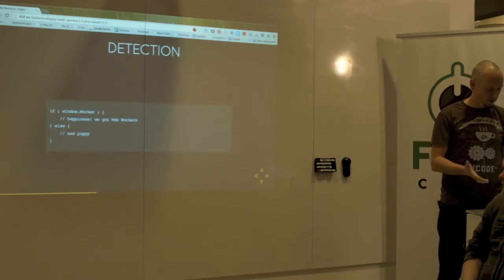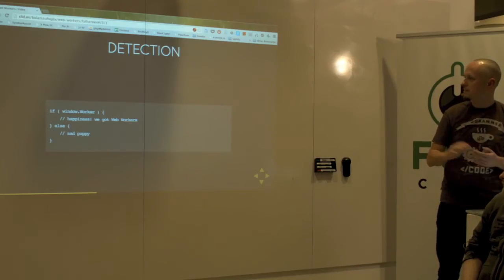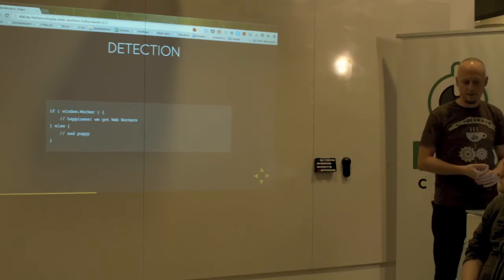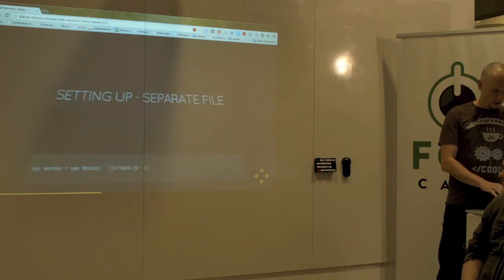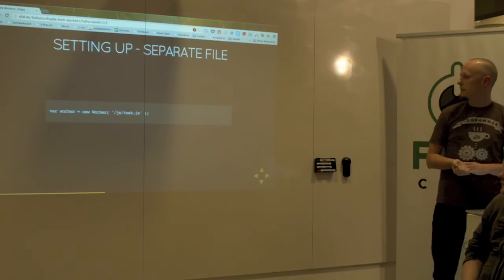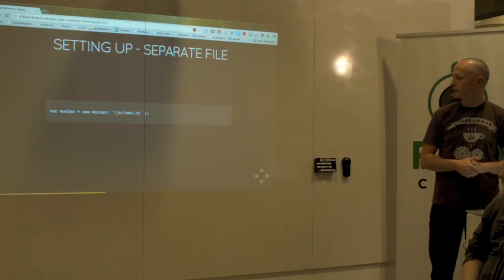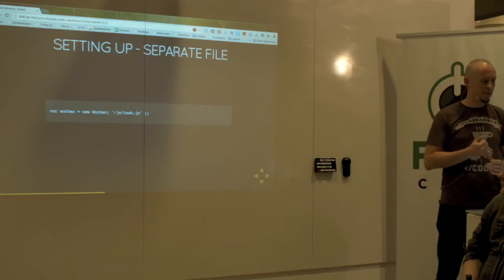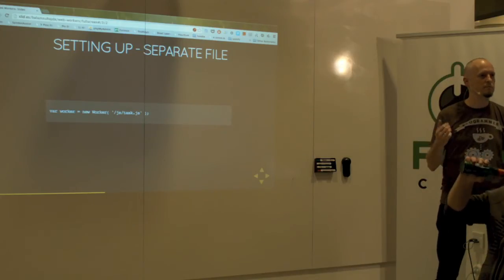Detecting, with anything that has a proper API, is easy as pie. We check for window.Worker. Is it there? We're happy. Setting up, if you're using an external file, it's this easy. Of course, you have to obey the same origin policies, so same host, same protocol, same thing.